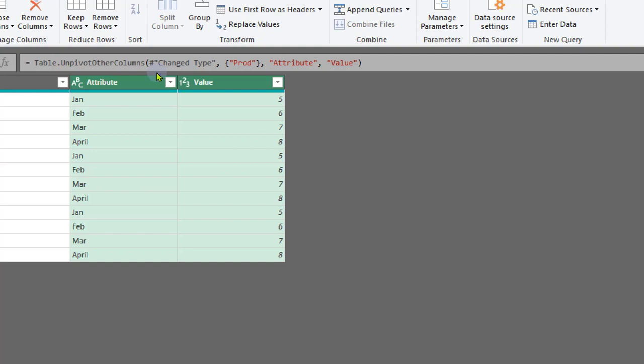But what I'm trying to tell you here is, although we had Jan, Feb, March, April, many columns, in this function, what is it looking at? It is saying only the prod column, keep it as it is, rest of the columns unpivot. What is the benefit of that?